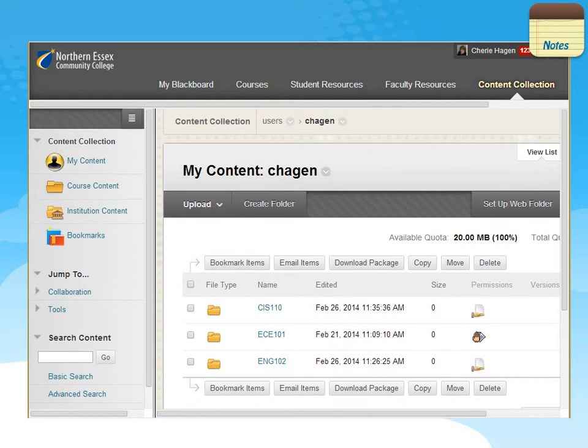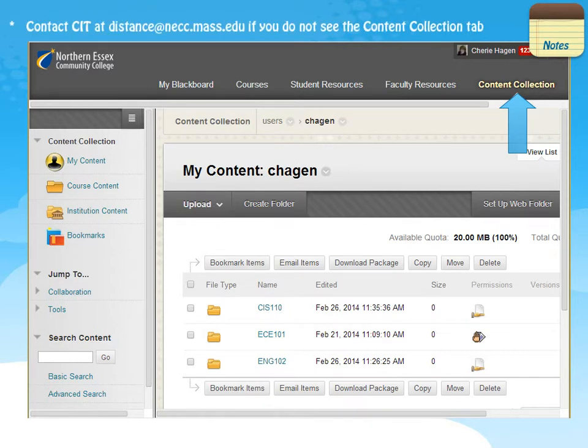If you've notified CIT that you're beginning this training, you'll see a new tab on your Blackboard site, Content Collection. You will need this tab in order to follow along and understand the lesson. Please contact CIT at distance@necc.mass.edu if you do not yet have this tab. This tab will enable you to manage content independent of any particular course.